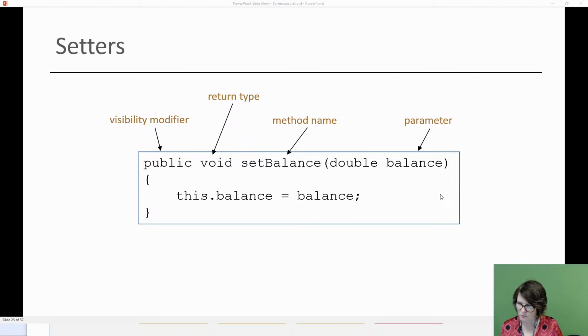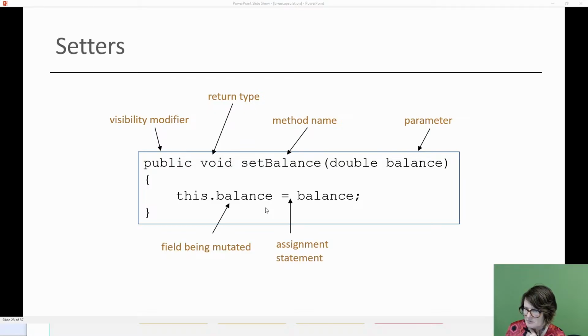And remember, when we write or declare a parameter like that, what we're actually doing is declaring the local variable balance for the scope of this method, which is basically down to here. And by saying this.balance, what we're saying is take this value that comes from the outside and put it into the field version of balance. That's the field being mutated, and that's the assignment statement, and that's the value passed in directly.